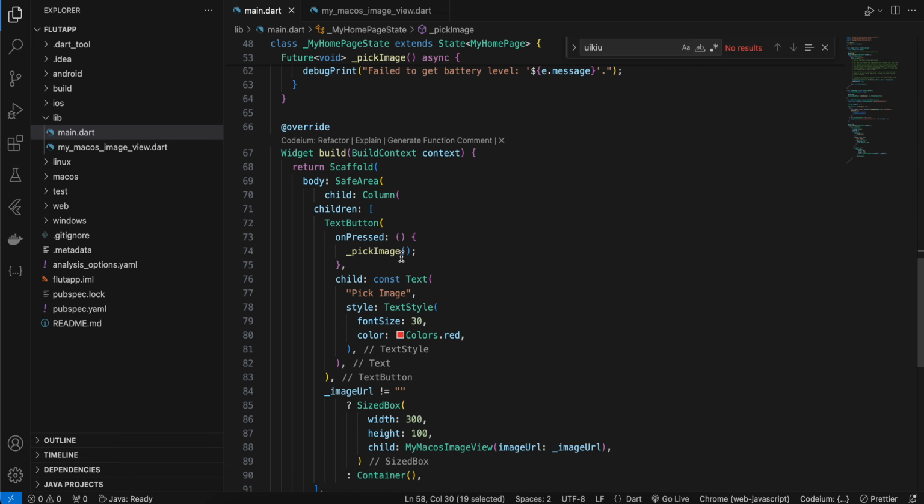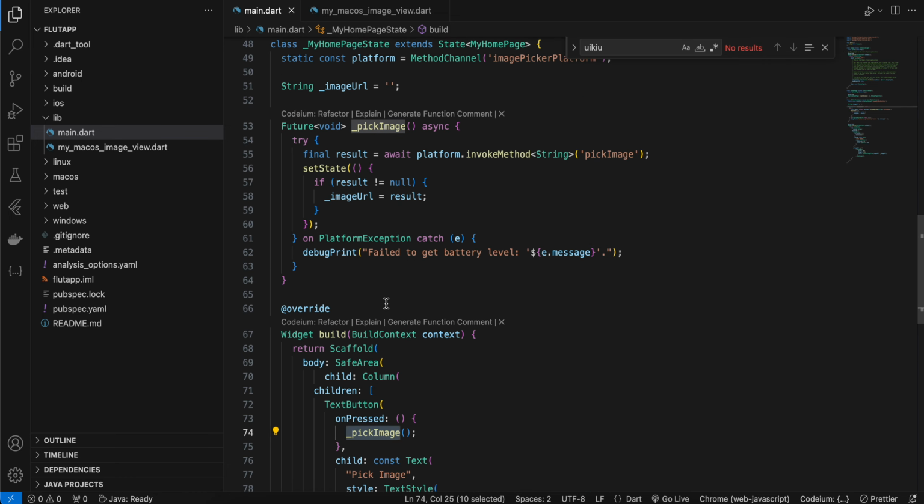If you see my UI, I have one text button, and inside onPressed I'm just calling this pick image which you see over here. Next, if the image URL is not equal to empty, then we are displaying a SizedBox. The reason I'm using a SizedBox over here is that this macOS image view requires a SizedBox.